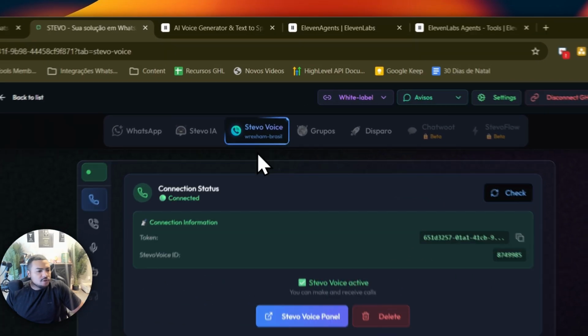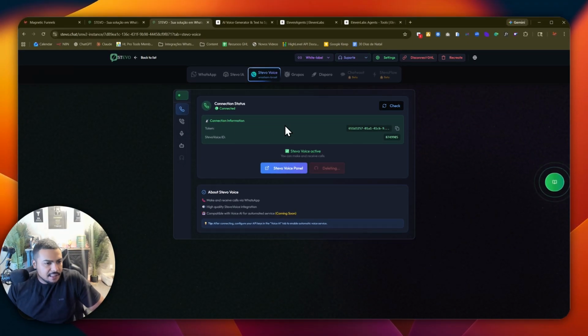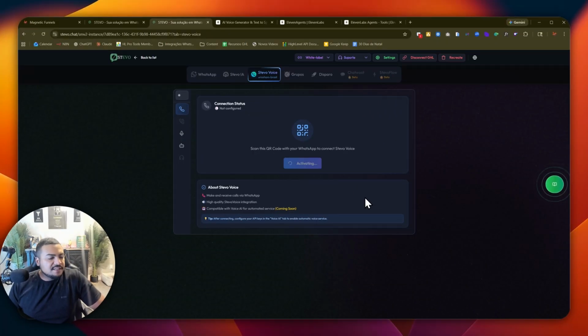So whenever you don't have your phone connected, I'm even going to remove my phone and connect it again so you can see how that looks. I'm going to click on delete, and this is how it's going to look. And now I'm going to click on activate Stevo voice, and a QR code is going to show up for me to scan. There you go.